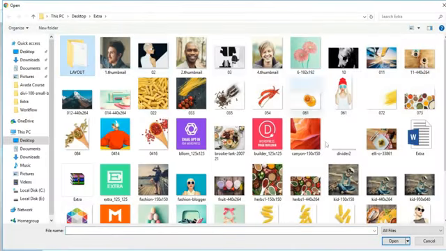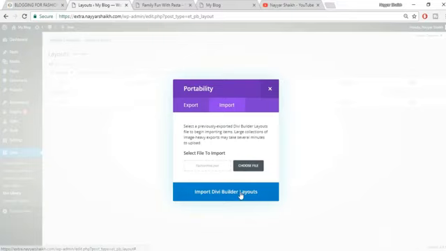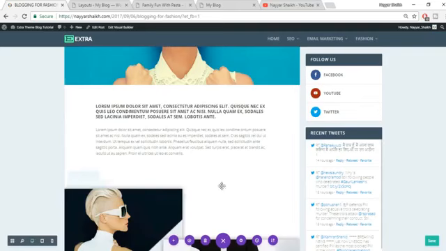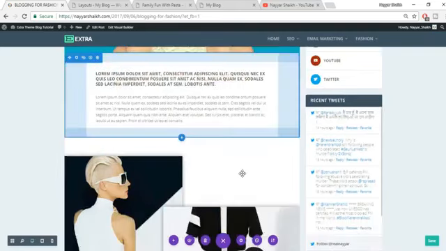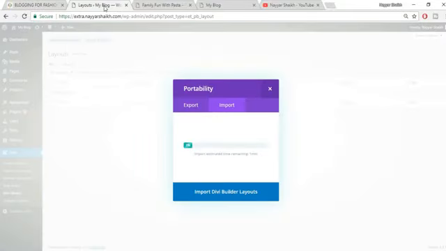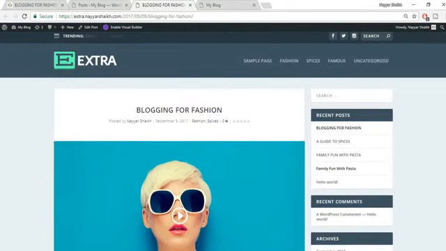On this folder which you will download, where you have all the images, you also have a folder which says layout. Select that, select the fashion post. You will have 3 different layouts. Fashion post, click on open, click on import DV builder layout. So it will import everything, and it will import all the images as well. For example, it will not only import the format, the design, it will also import all the images which I have used over here. So that is very important. Okay guys, as you can see, this is the post which we just created, blogging for fashion.